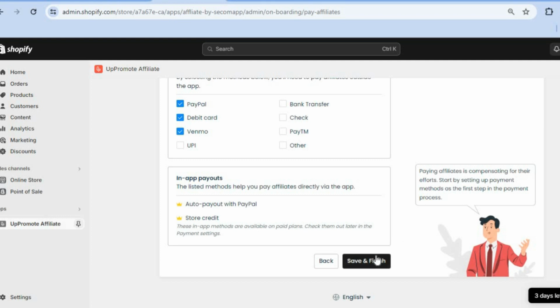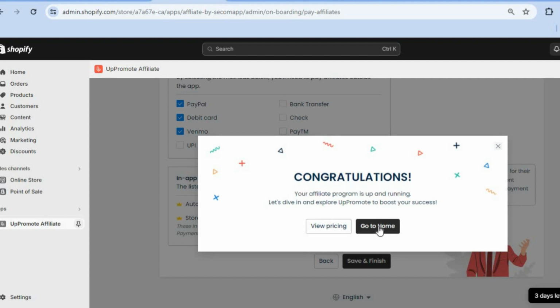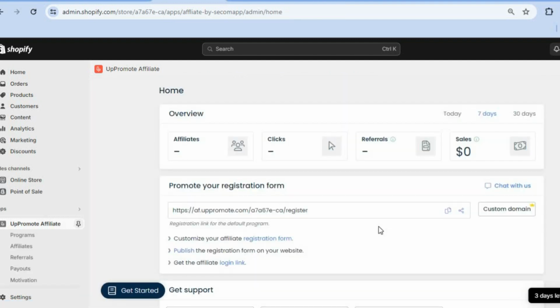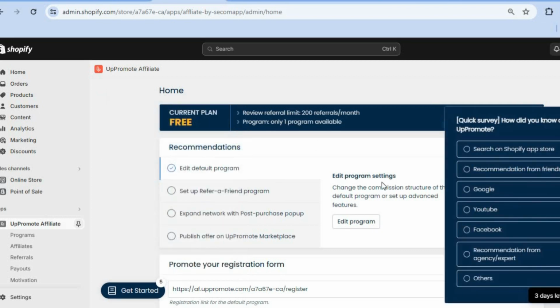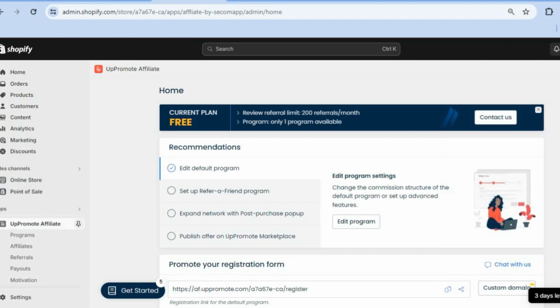After you have done that, you're going to tap on Save and Finish. Then from there, you can tap on Go to Home. And that's it. You have now created your affiliate program. So you'll now be able to share this link with others.